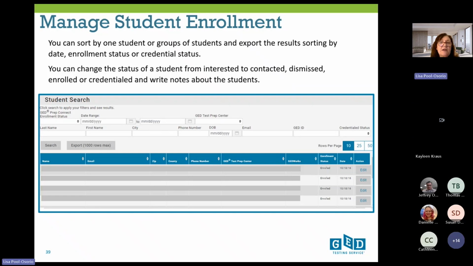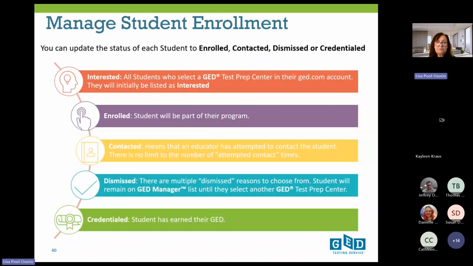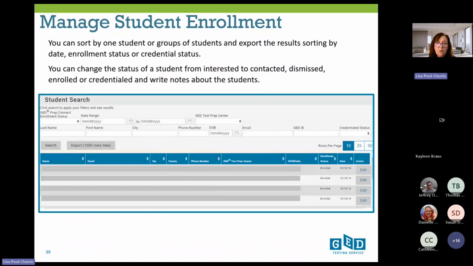So like I said, in the manage student enrollment, you can sort by one student or groups of students, with the different kinds of statuses. And then you can change the student from interested to contacted or dismissed or enrolled. Oh yes, the other one was credentialed. That's the other status. And then you have the ability to write notes about the student. I wanted to go back one more time. I think that's where you would go into the edit to do that.